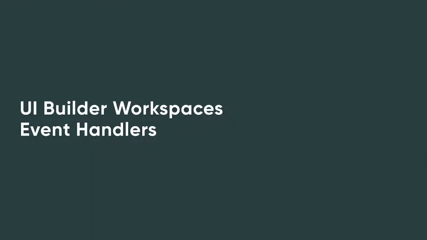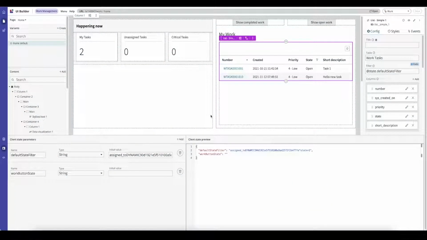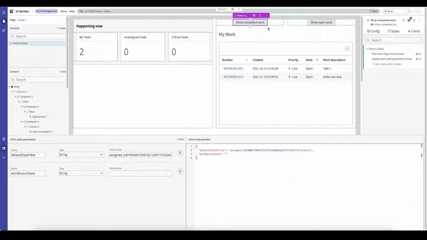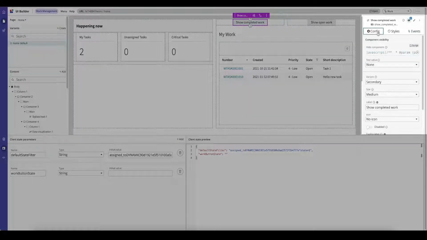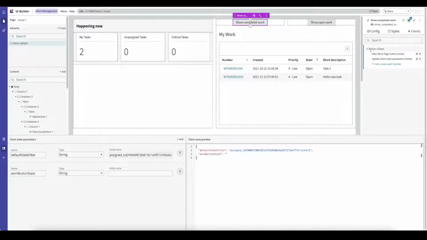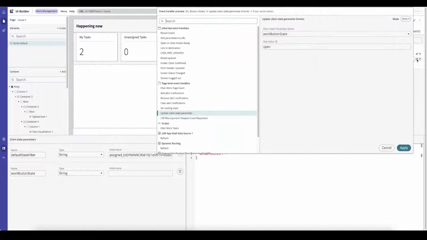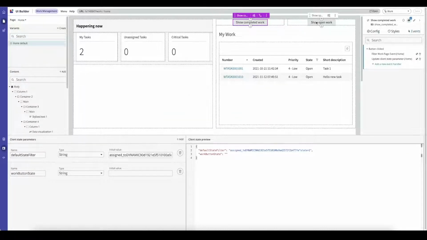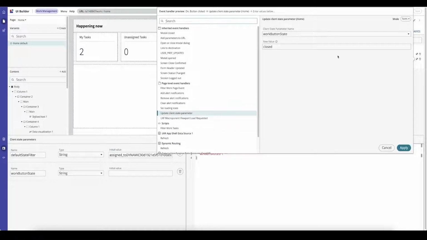Let's quickly review events and event handlers now that we've set up our client states. In our configuration pane, you can see that we have a section called events. I've tied an event handler to my button click event. So when the button is clicked, it's going to launch one or many event handlers. One of the event handlers that I've set up is updating the client state parameter. You can see it updates the client state parameter with a value of open. When I click on Show Open Work, it updates that same client state parameter to the value of closed.